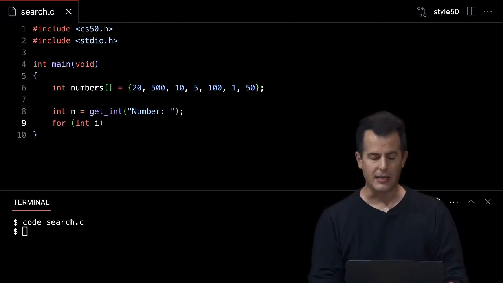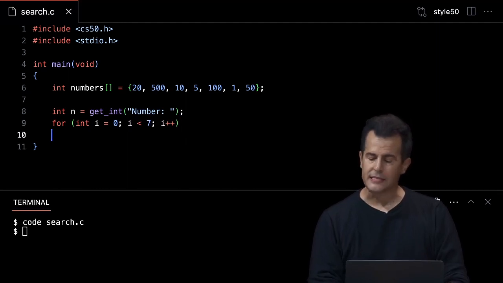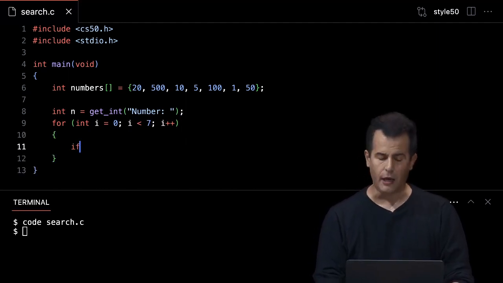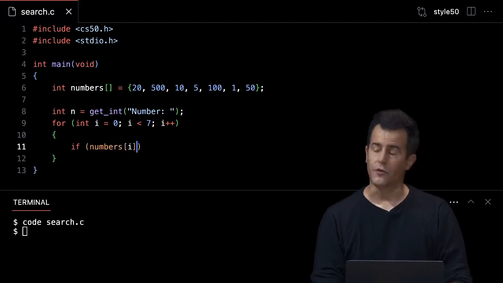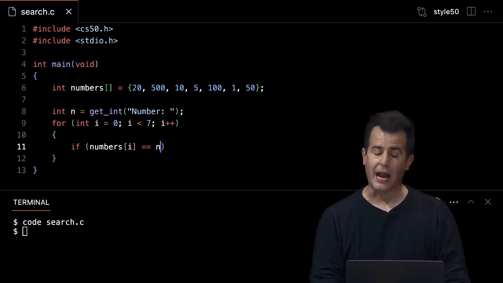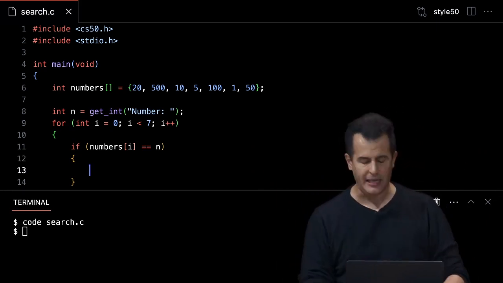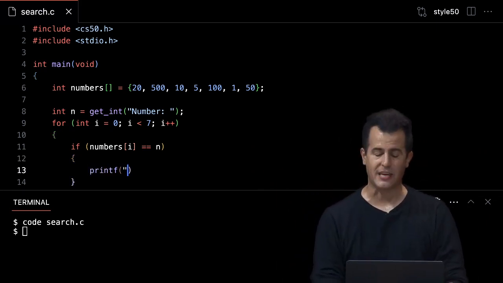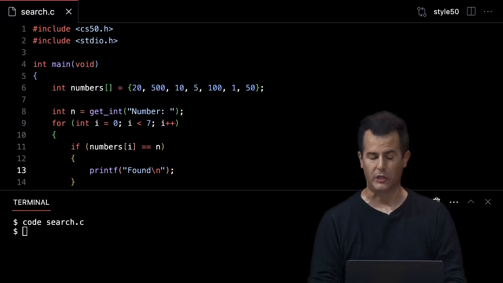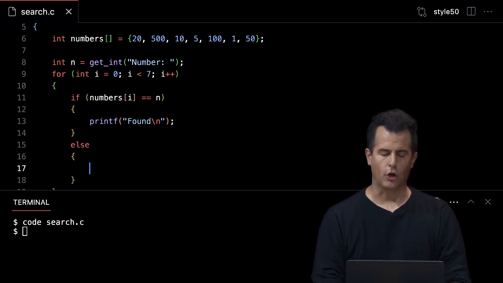For int i equals 0, i is less than 7, i plus plus, and then inside of this loop, I can ask a question. If the ith number in the numbers array, so numbers bracket i, equals the number n that I care about, well, this is where I could just declare return true or return false. Here, I'm going to go ahead and just use a printf statement. And I'm going to say found \n just to know visually that I found the number. And else, I might do something like this. Else, if that's not the case, I'll go ahead and print out not found \n.